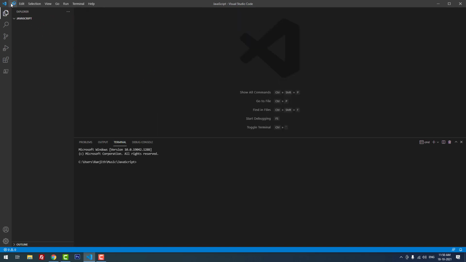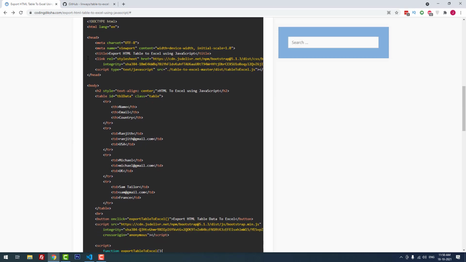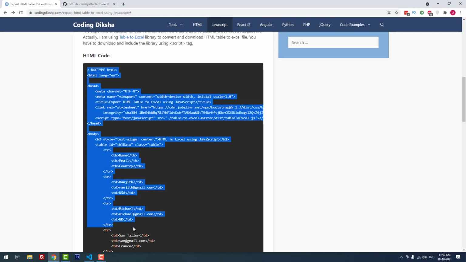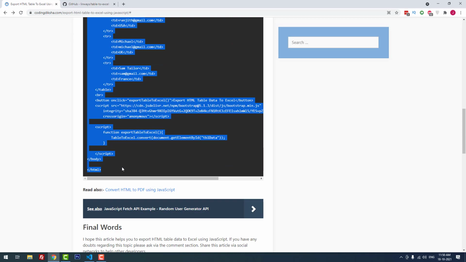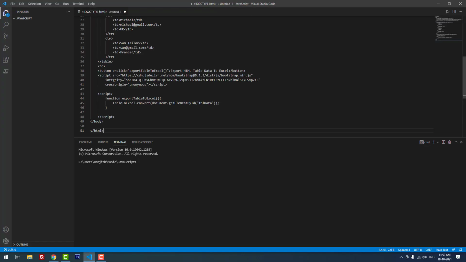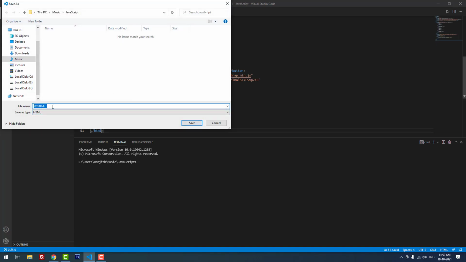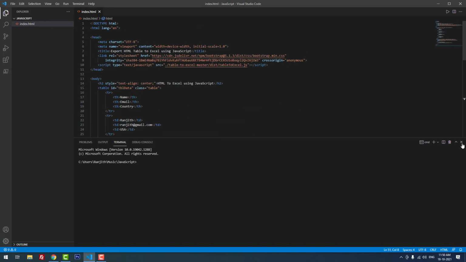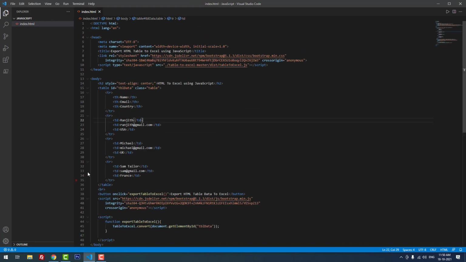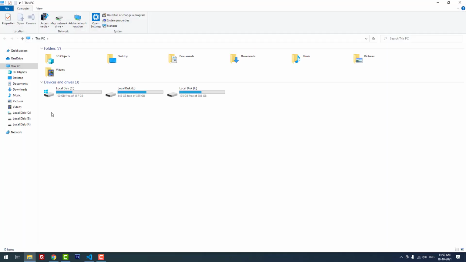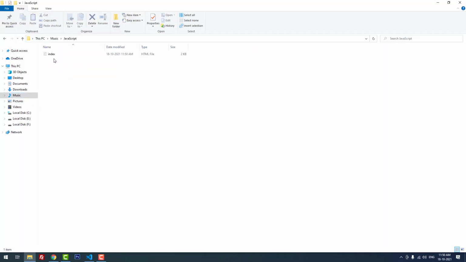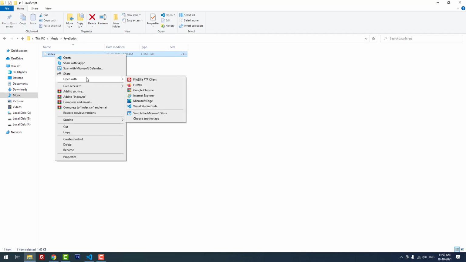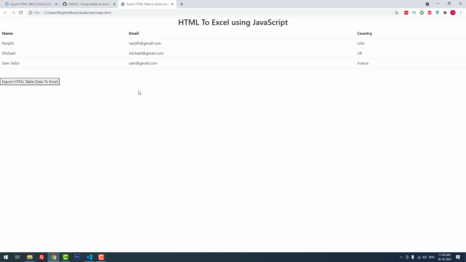Now I'm going to create a new file. Now I'm going to copy and paste this HTML and JavaScript code. I pasted it. I'm saving the file as index.html. Okay, now I'm going to run this file. I just right click the file and click open with Google Chrome.